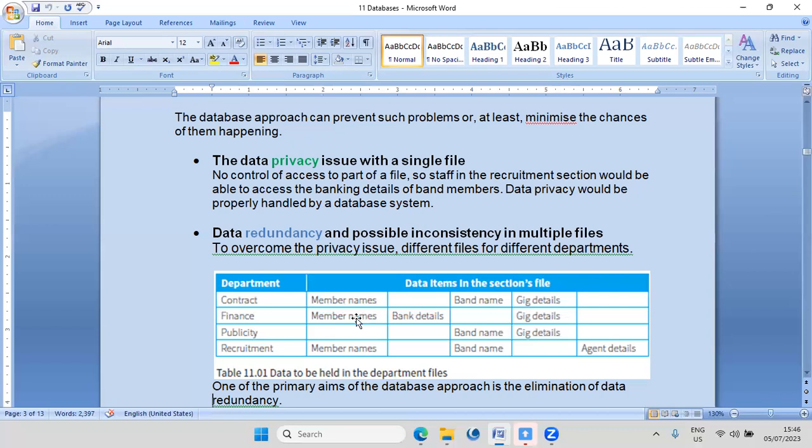There's no privacy because everyone can have a look at these bank details, where it is relevant only to the finance department. Only the finance department needs this detail, but all others can see this. In the flat file scenario, this problem exists, but with the DBMS, this problem is not there. Data privacy would be properly handled by a database system.